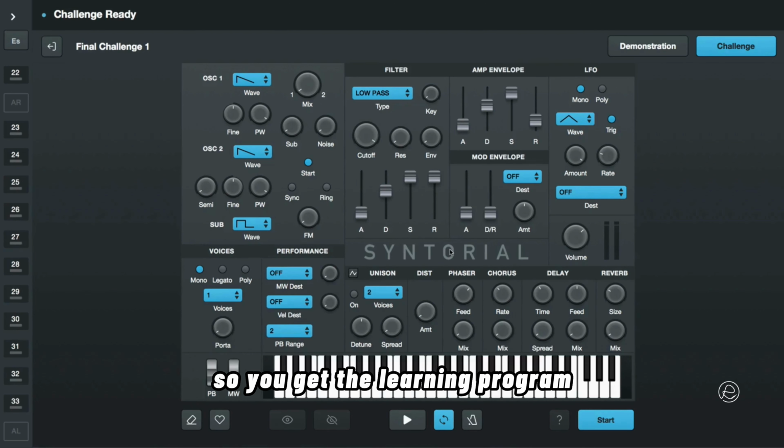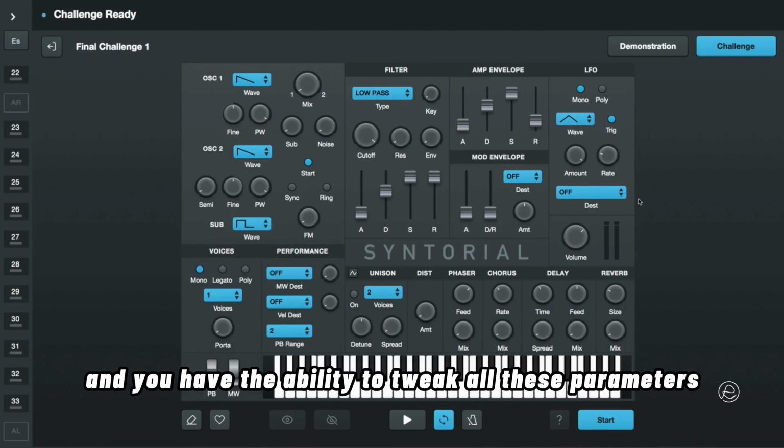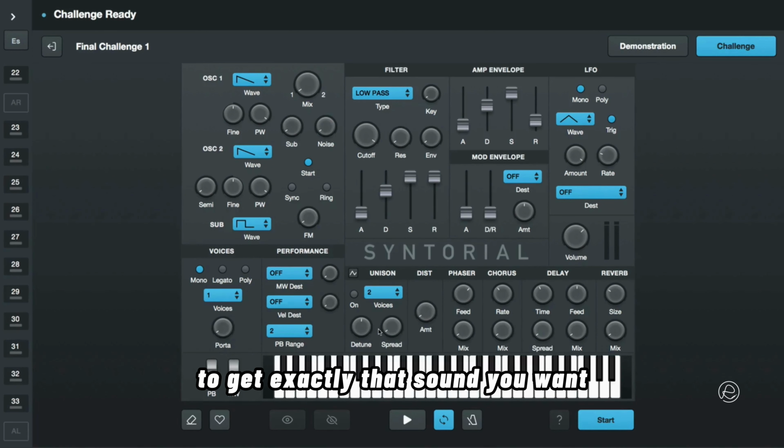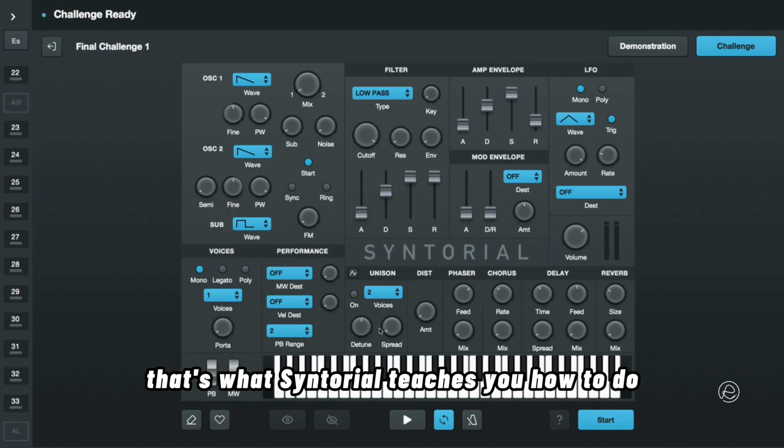So you get the learning program. You also get the Primer synth, which is a standalone synth, or you can use it as a plugin in any DAW. It comes in VST and AU formats. So you get a synth and you get the learning software, Syntorial itself. Imagine, for instance, you're looking at an interface like this and you're hearing a sound in your head, and you have the ability to tweak all these parameters to get exactly the sound you want. That's what Syntorial teaches you how to do.